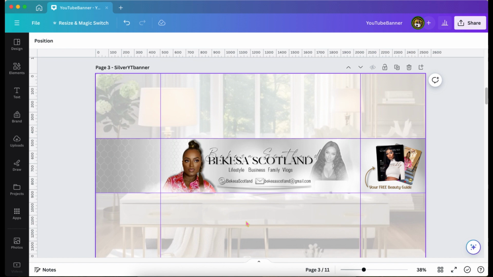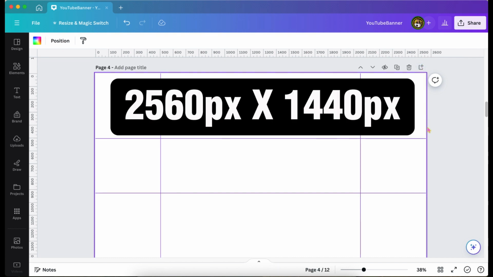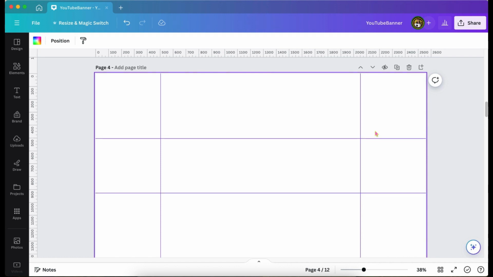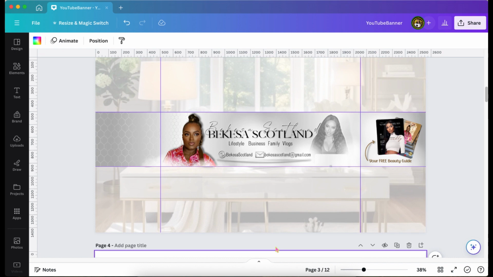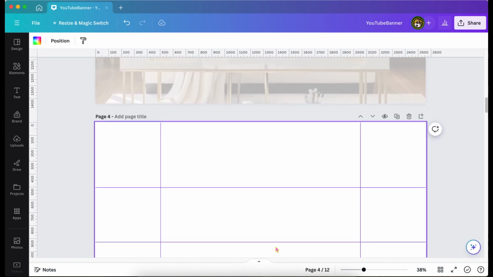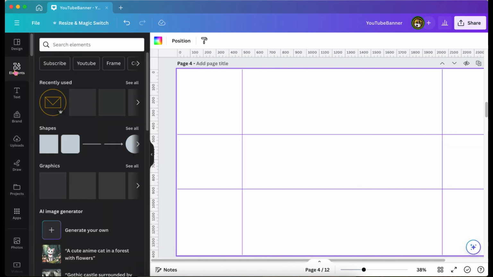So we're going to start off with a new page. Our page size is 2560 pixels by 1440 pixels. And you can see our guidelines are here. So what I'm going to do, and I have to scroll up and down because I don't remember everything I did, is I went to Elements.